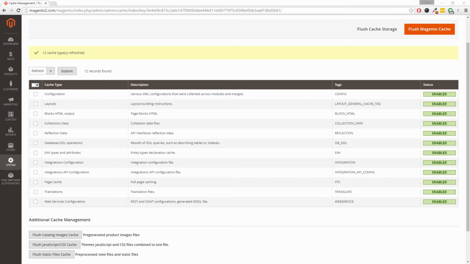And then finally, the last one is the web services configuration. And again, you'll see it's being called as REST and SOAP configurations and the generated WSDL file. This is great for using third-party applications. So imagine you maybe got an EPOS system or you've written a custom script to interact with your Magento 2 site. Then if you're making changes, you can also clear out the cache for this one.